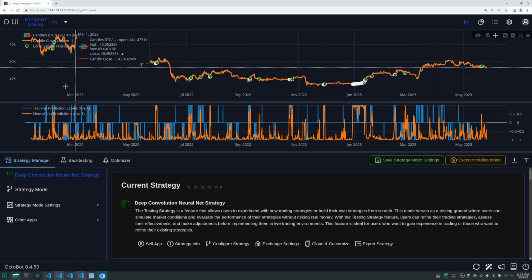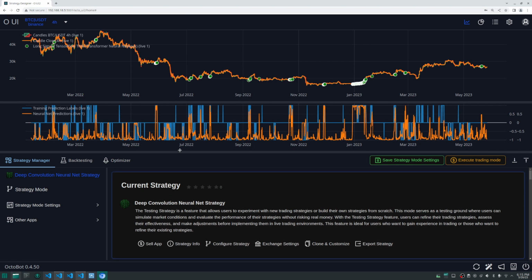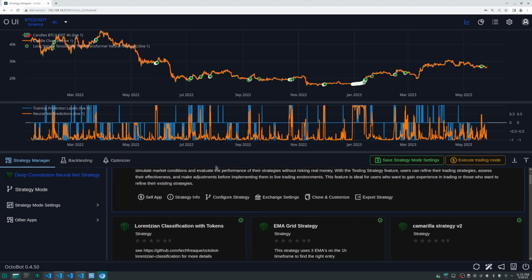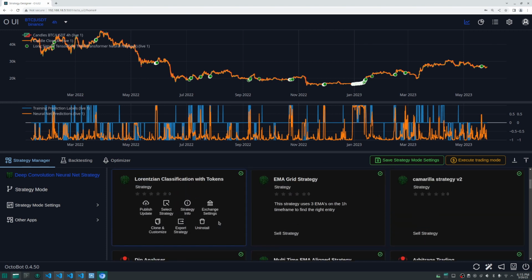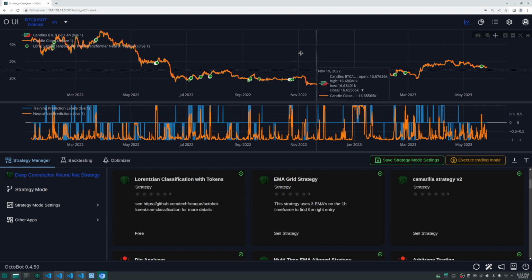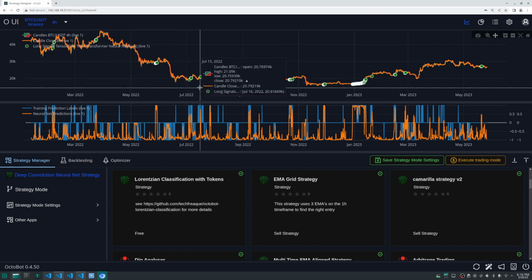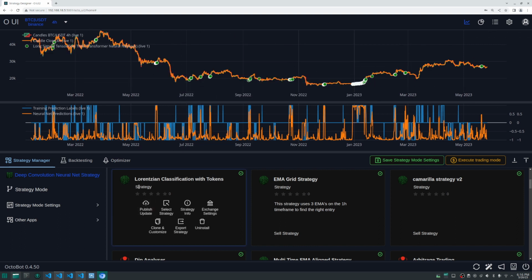So for example, we can use a neural net, but we can also use, for example, Lorentzian classification. It's quite a famous one from TradingView. It's kind of a clone of it, and it's also available here. It's not like this neural net strategy. It's a more simple machine learning technique used here, but it also works quite well. So, different types of strategies.